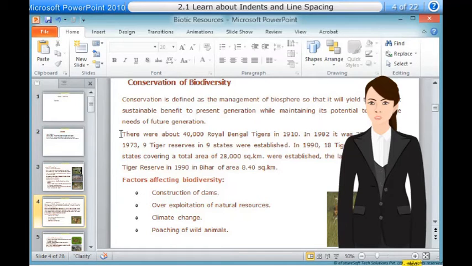Line spacing is another tool that you can use to control how the text looks on the slide. It can be used to improve readability or to fit more lines on the slide.